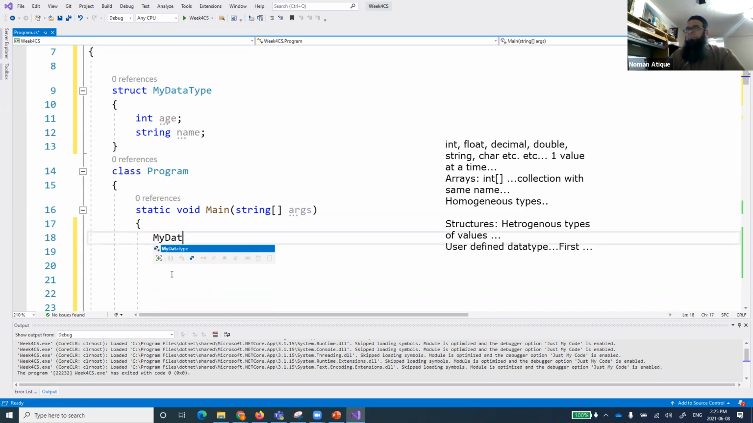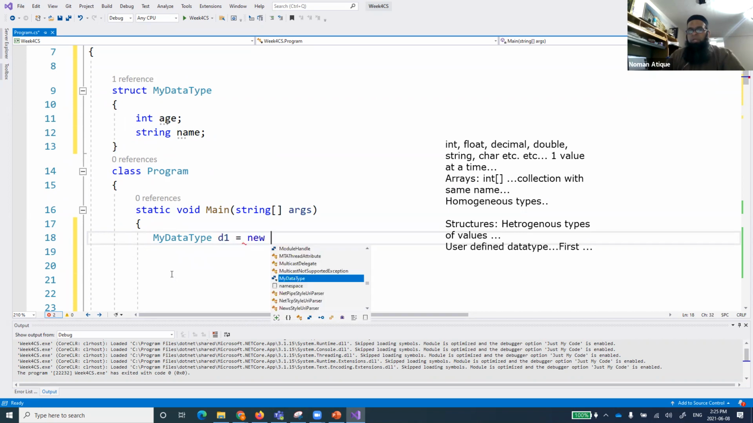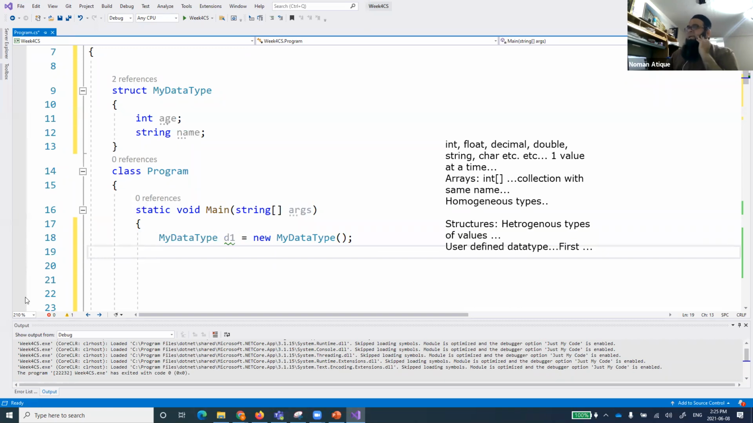So now my data type, and let's create a reference variable of it. D1: my data type D1 equal to new my data type. I have created a D1 variable which is of this data type, right? And now I can do something interesting. I can do D1 dot age equal to 20, right? D1 dot age is equal to 20.